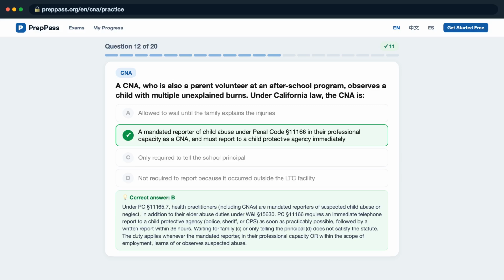Under PC Section 11165.7, health practitioners, including CNAs, are mandated reporters of suspected child abuse or neglect, in addition to their elder abuse duties under WIC Section 15630. PC Section 11166 requires an immediate telephone report to a child protective agency, police, sheriff, or CPS, as soon as practicably possible, followed by a written report within 36 hours.